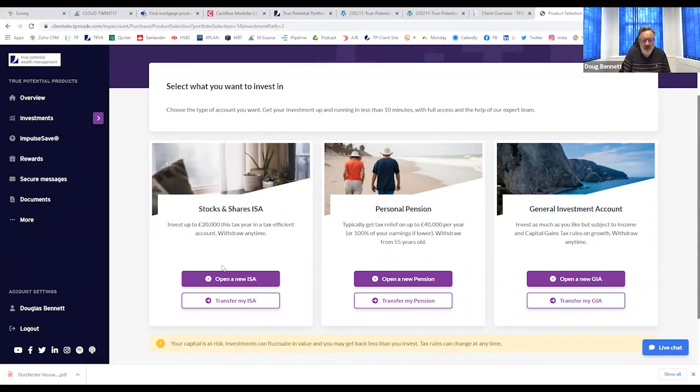If you're opening a new ISA for this tax year, you would click here. If you were transferring your ISA from somewhere else over onto the True Potential platform, you would click here. Again, personal pensions here, open a new pension, transfer my pension, they're the relevant buttons. General investment account, you'd only use one of these after you've used up your stocks and shares ISA allowance of 20,000, as you can see, and the personal pension side of things.